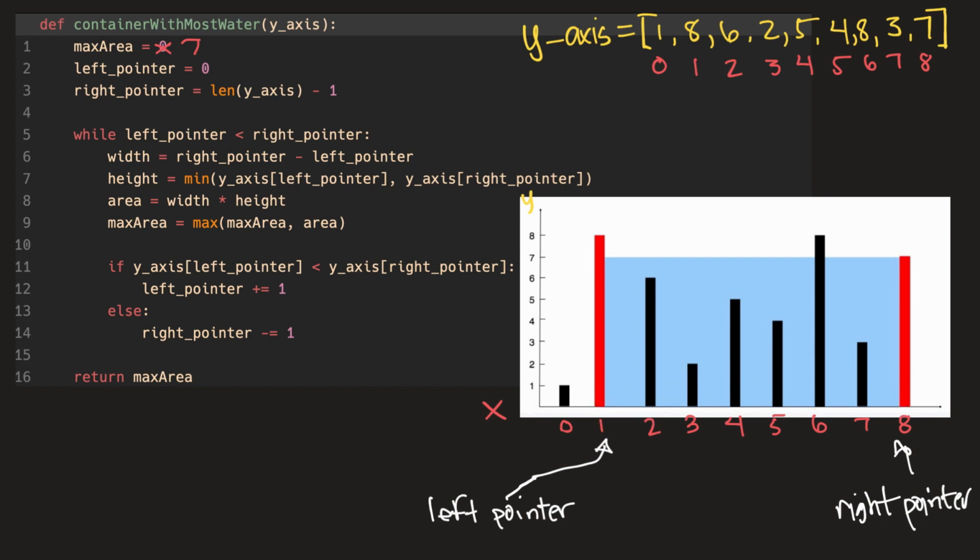1, 2, 3, 4, 5, 6, 7. And then for our height, again, we're going to take the minimum of the two walls. Which one is smaller? So we have this wall has a height of 8 because at index 1, we have a height of 8, which is reflected here. And for this wall, we have a height of 7 because at index 8, we have a height of 7, which is reflected here. And 7 is indeed smaller than 8.